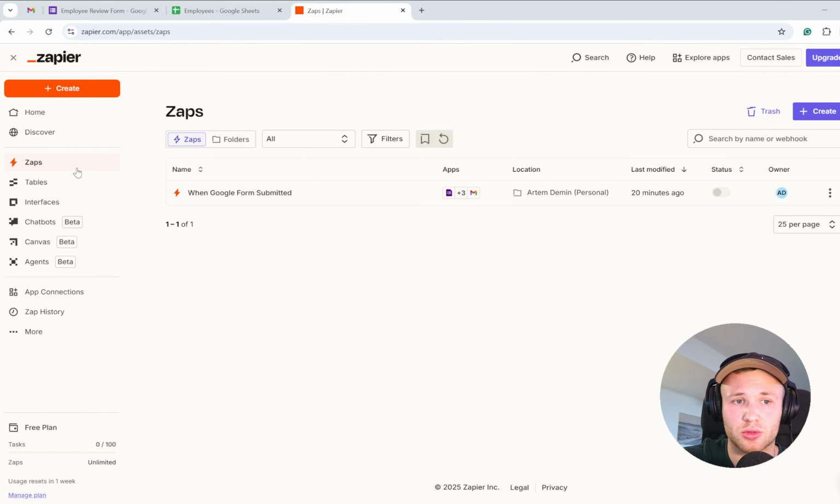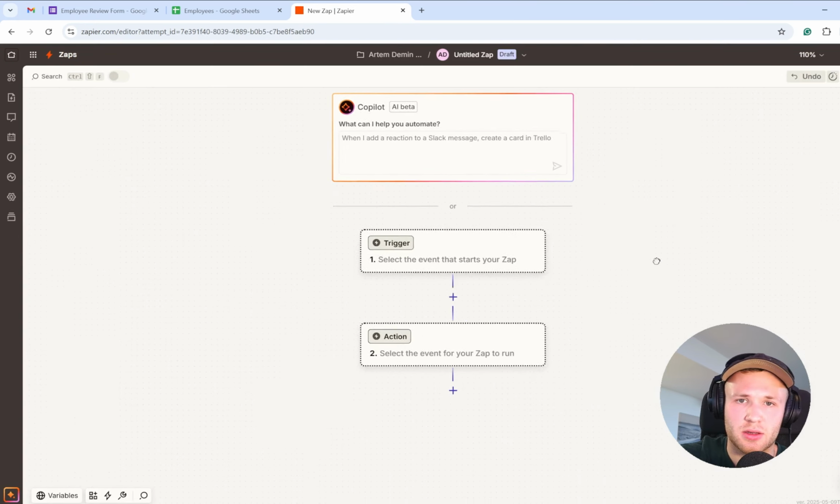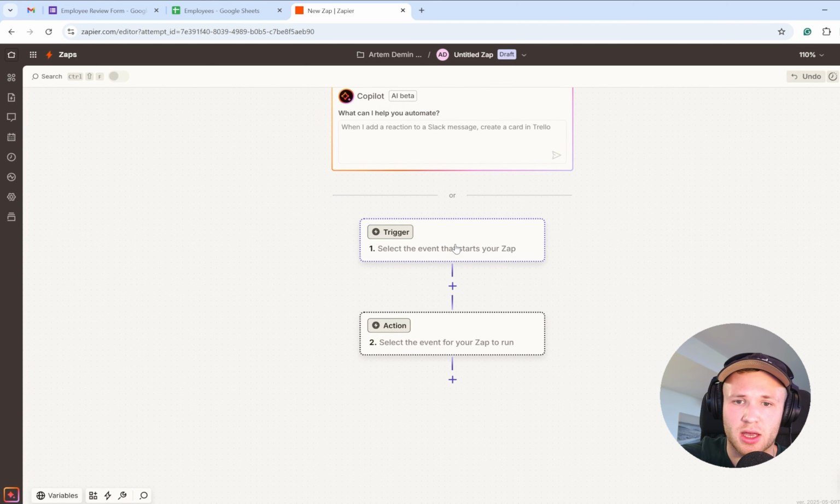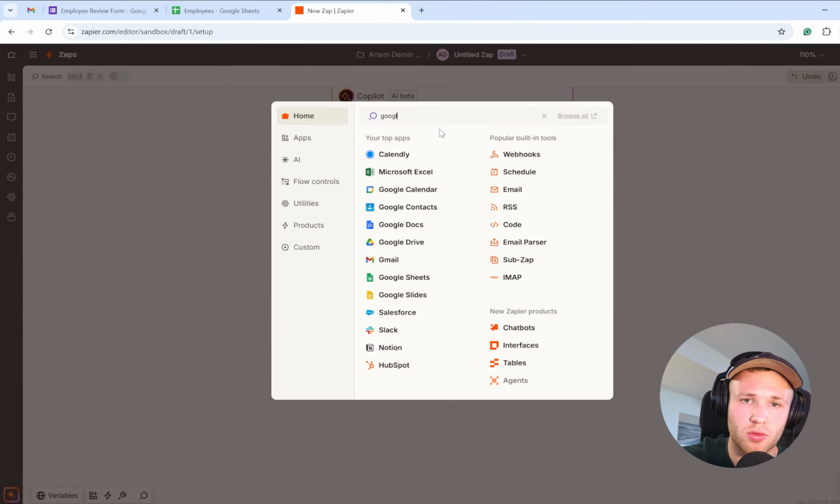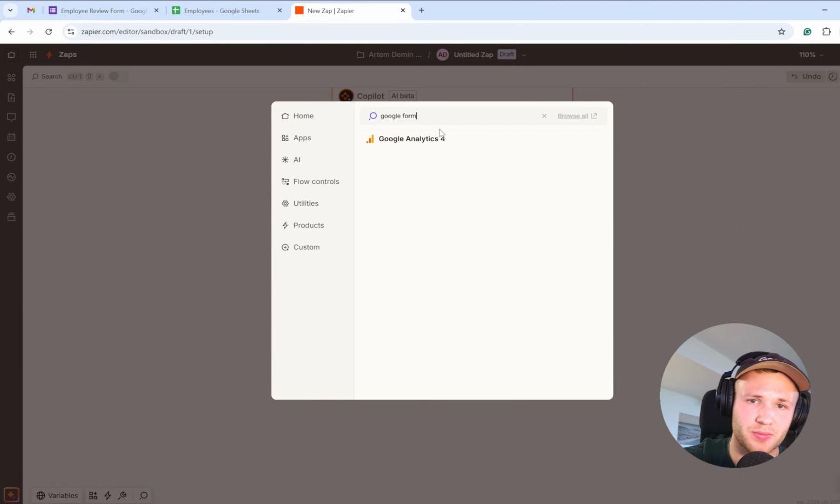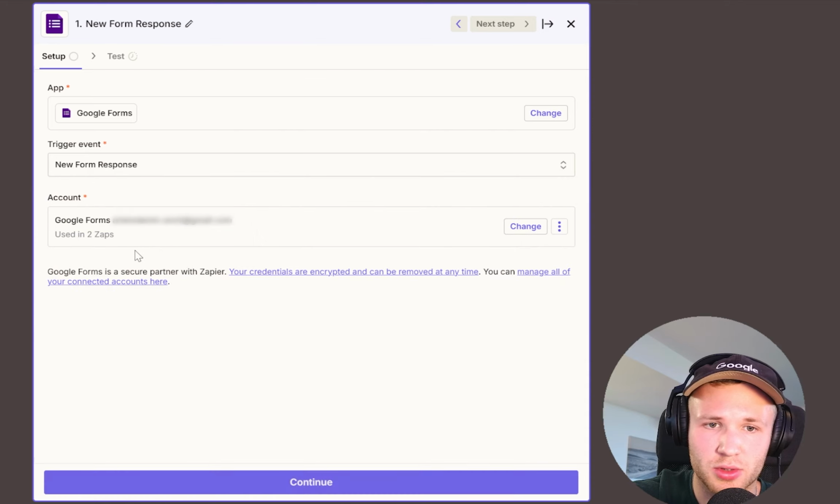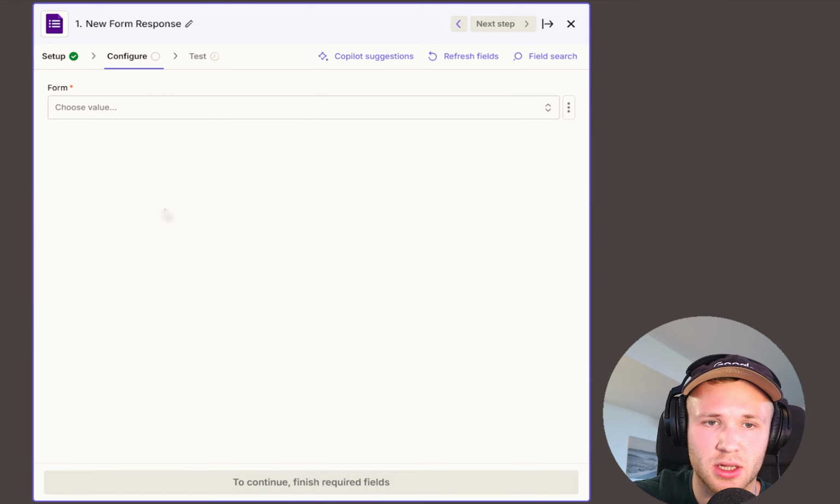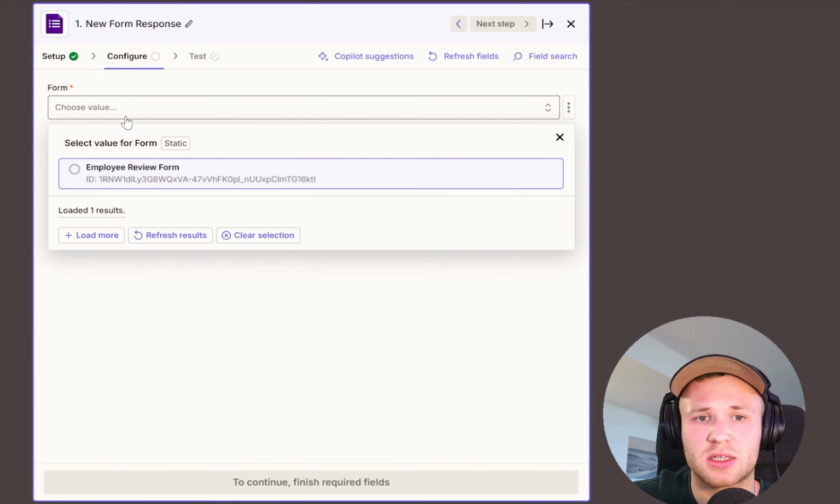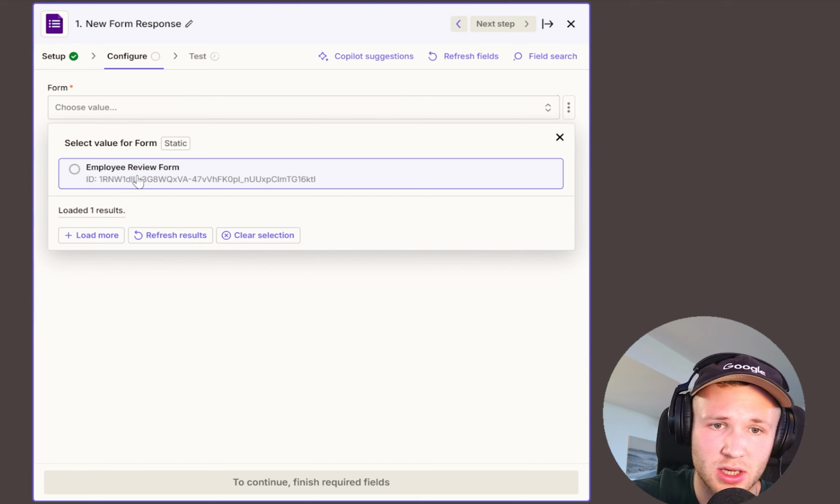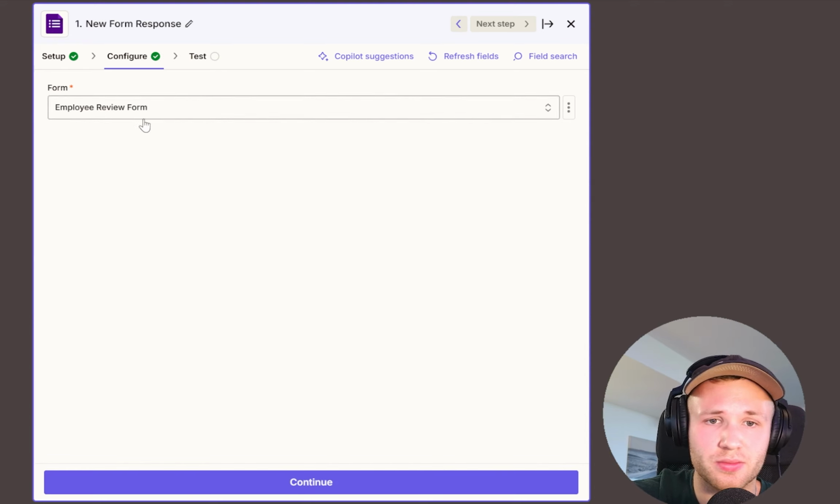To do that, we need to go to the Zaps section and create our first new Zap. Then we need to define our trigger, and in this case it would be the Google Forms response. So we select Google Forms, we select the trigger event, which will be the new form response, and we need to sign in to our account. So please do that, then click configure and select the relevant form, the correct Google form. In this case, it will be the employee review form.